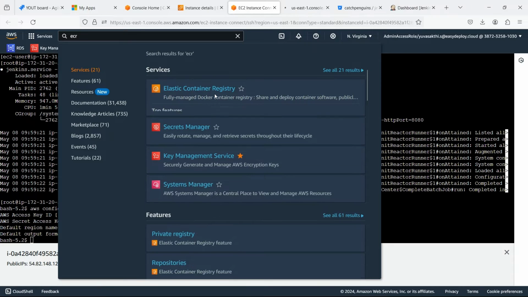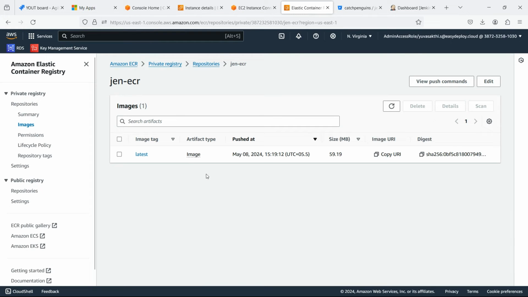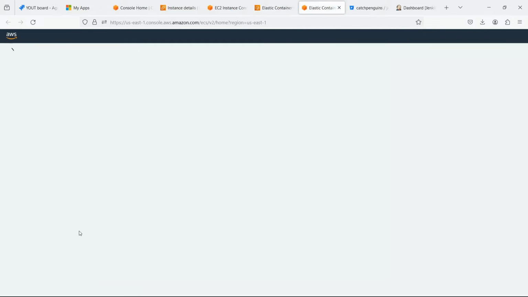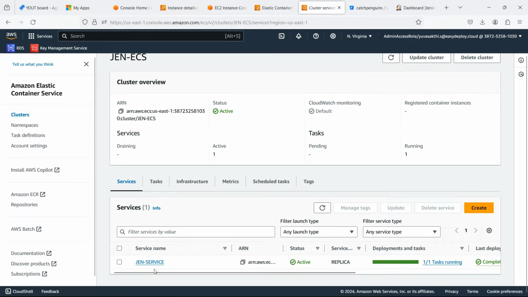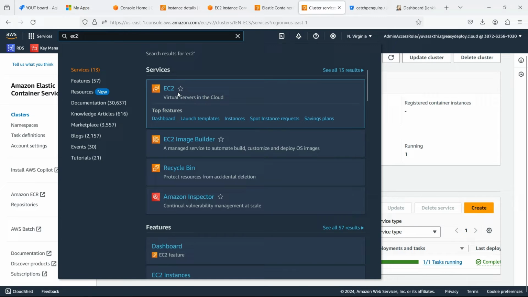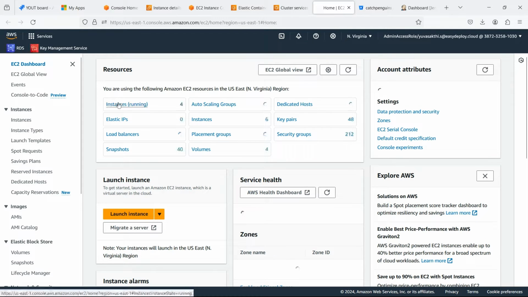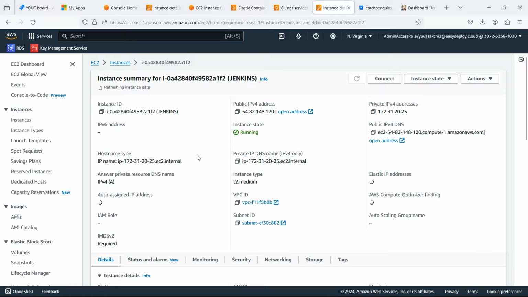Search for ECR. I have already created an ECR repository and pushed an image to this repository. Search for ECS. Here you can see I have already created a cluster and service. Go to EC2. Go inside the instance which we created.